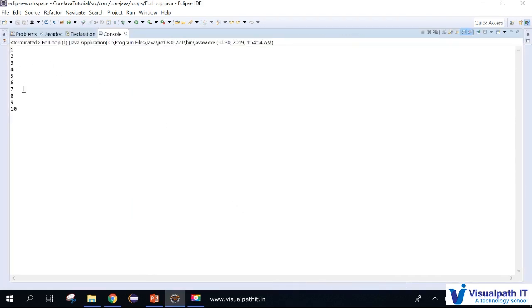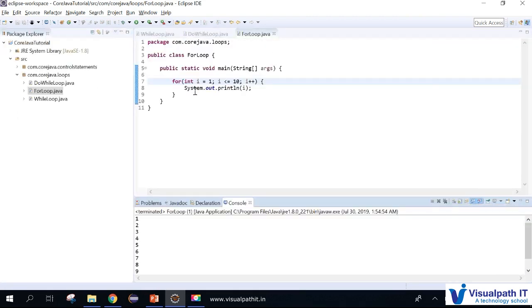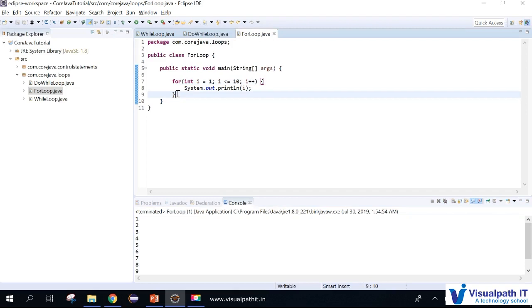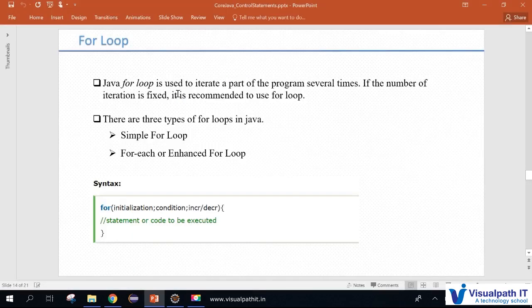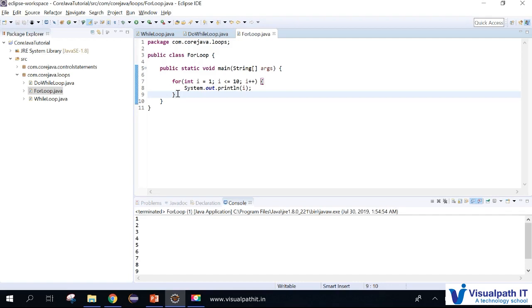So this is about printing 1 to 10 values with a simple for loop. These are the standard for loop, and there is another for loop which we have, which is the for each loop, which is what I mentioned here. There is the enhanced for loop. That syntax actually looks like this.